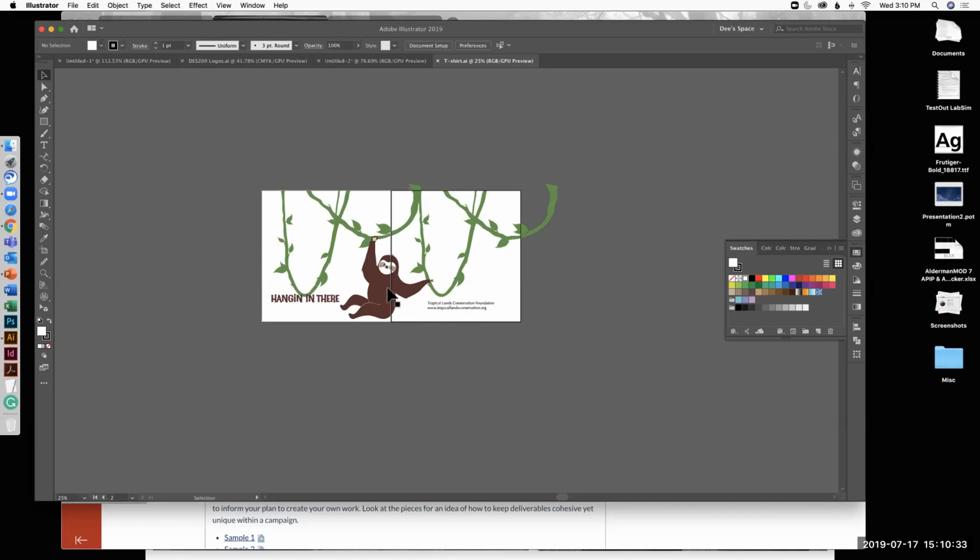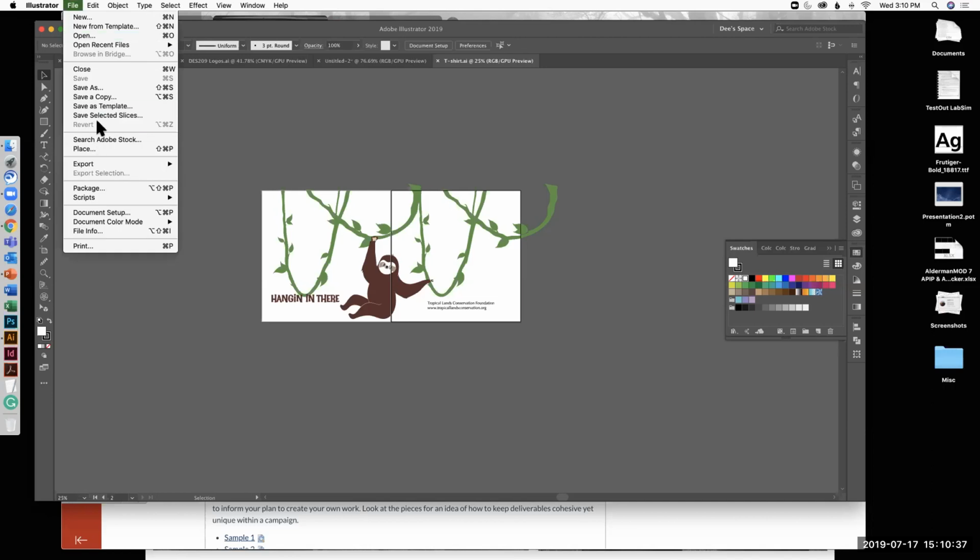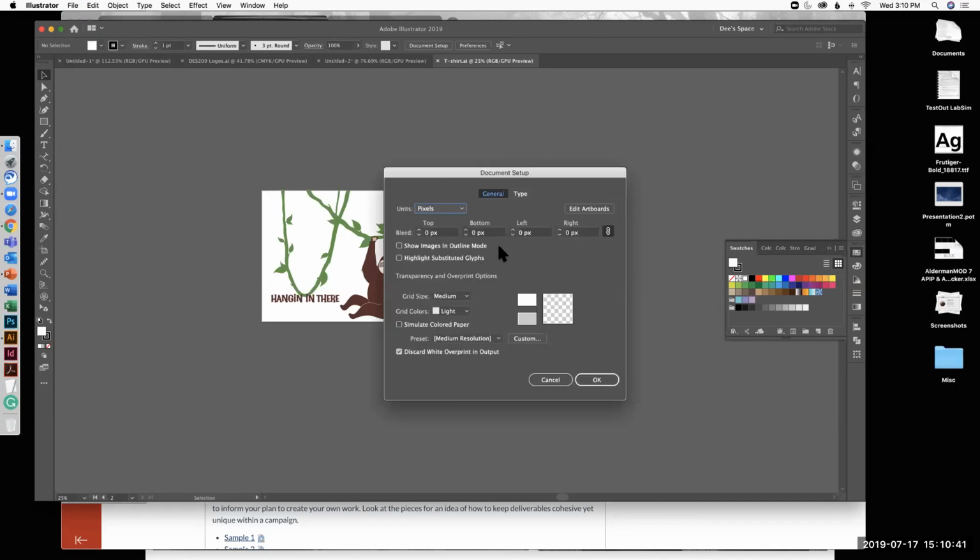This is not mocked up, but I'm going to do file and document setup, and I need to make sure that I have a bleed on here. And I'm going to show you why. 0.125, that's usually what I use, 0.125 inches. It's about 9 pixels. And then say okay.